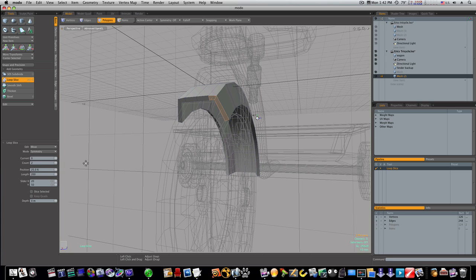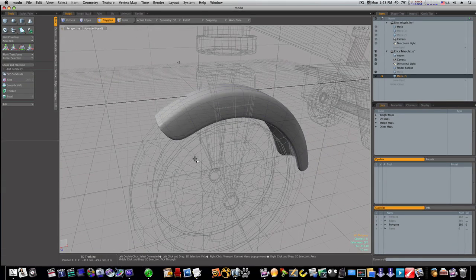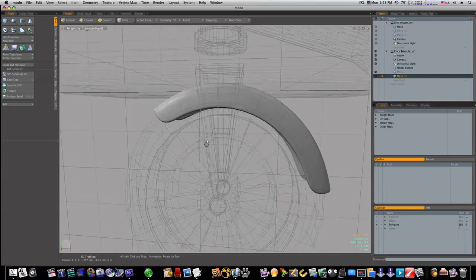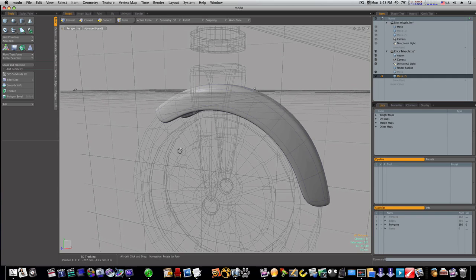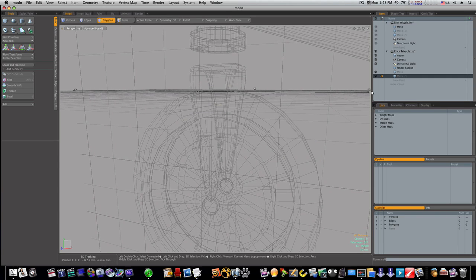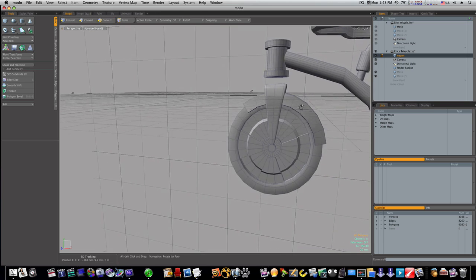Count of two, symmetry. Like so. That gives us a nice looking fender right there. And we're just barely not intersecting. Everything looks good. So let's cut this out. And there we go. Now we have our fender.